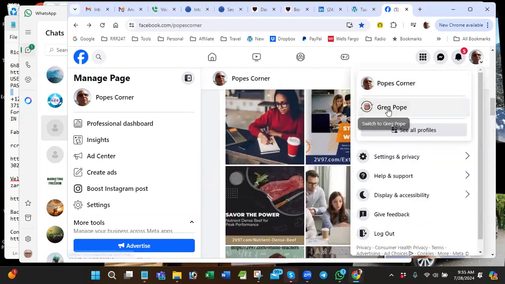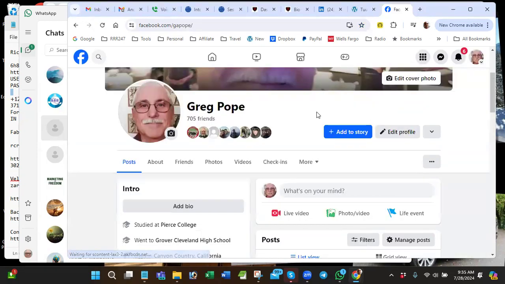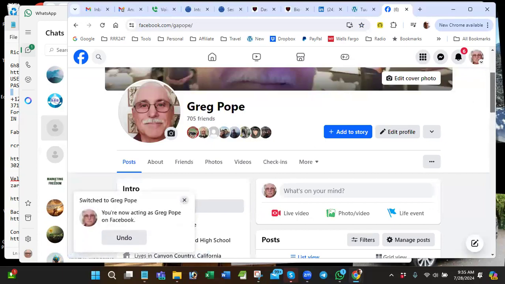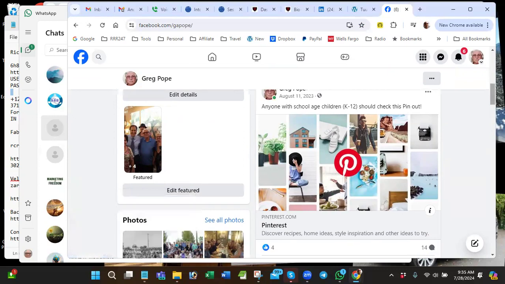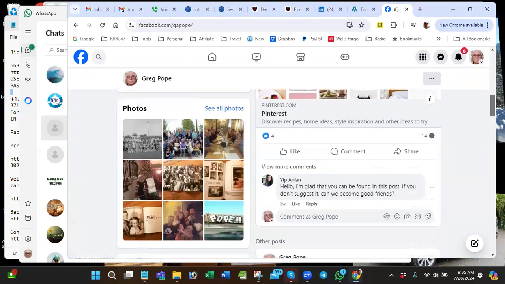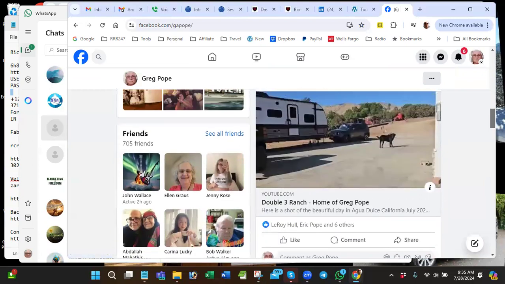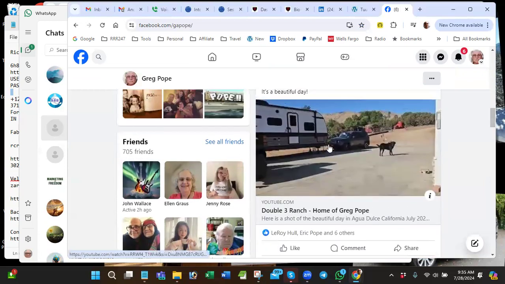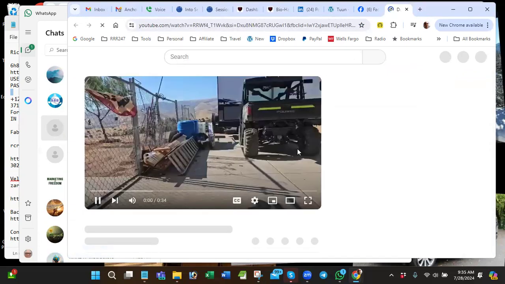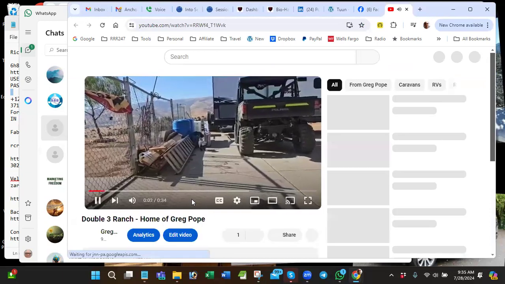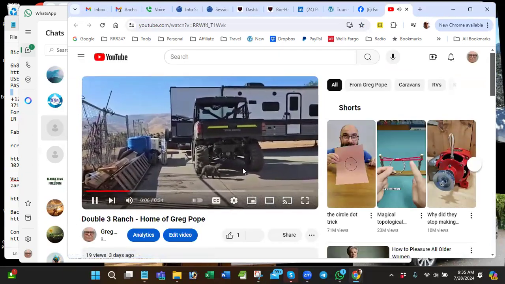So this is my Pope's Corner. Now let me go back to my profile for my Greg Pope that I had before I ever started here. And it has all of my stuff for all these years. And, you know, I have a Pinterest page that I post on, so Google likes it. This is the most recent thing that I put out there right here. This is a little video that I put out, and I put this on YouTube. This is where I'm sitting in my garage right here.